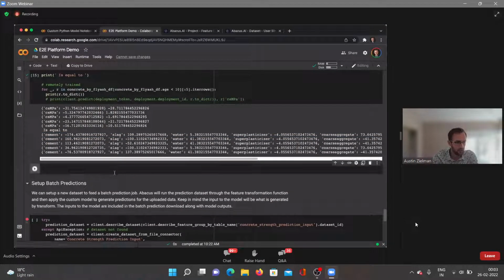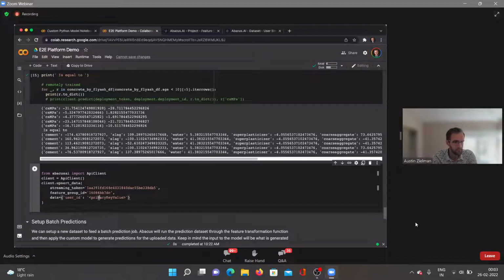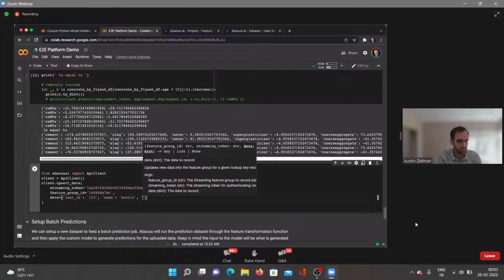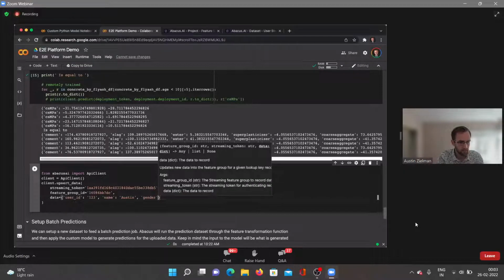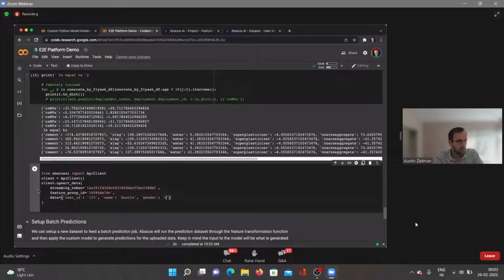So if I add a new code block here, I can paste this. So we'll say insert a new user ID. I'm going to give it a user ID 123. And then we can add any amount of data here. So I can, of course, add my name. We'll give this user's name Austin, and we'll give it gender. And so I will import this API client.